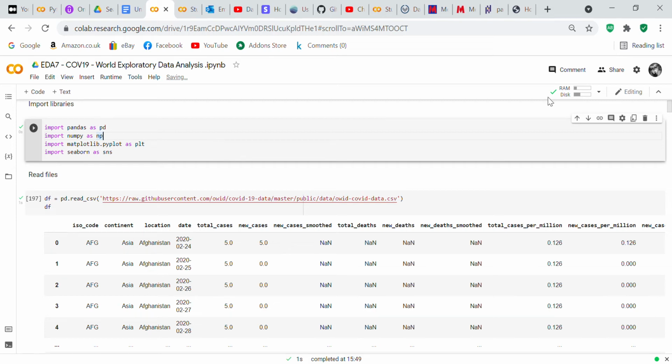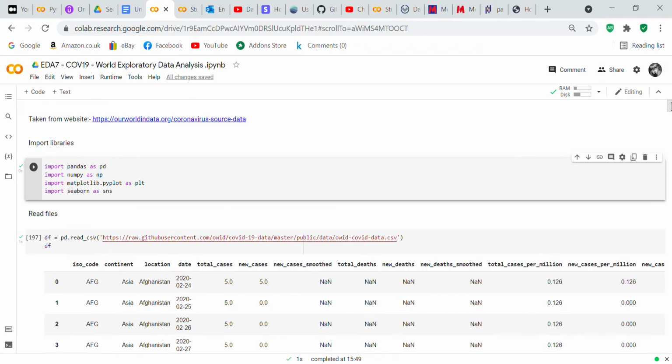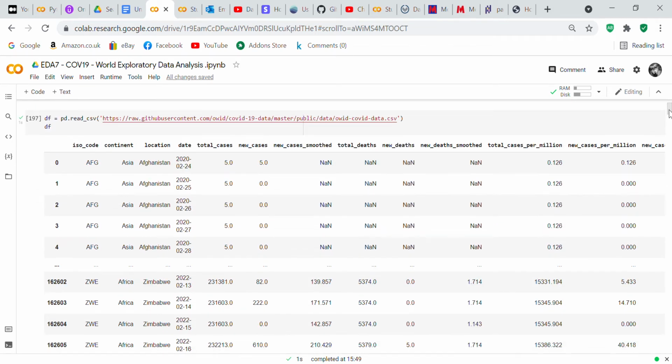So after we have imported our libraries, we're going to take this data set from Our World in Data. You've got the Our World in Data website here that you can look at, and we've got the GitHub, so you can get it on GitHub. The good thing about this data set is that it's updated daily. So all you have to do is just run it and it'll be updated every day.